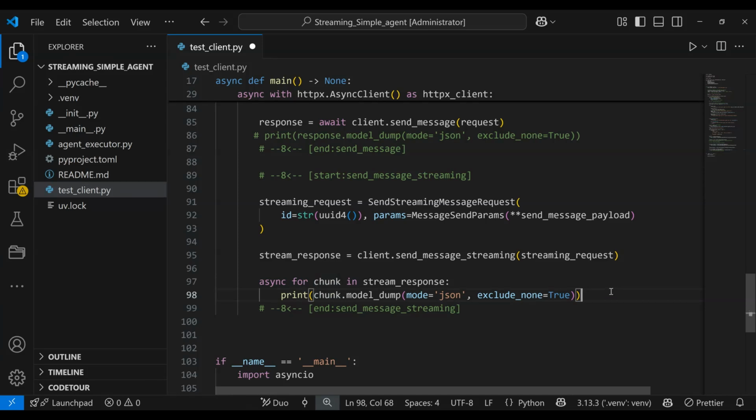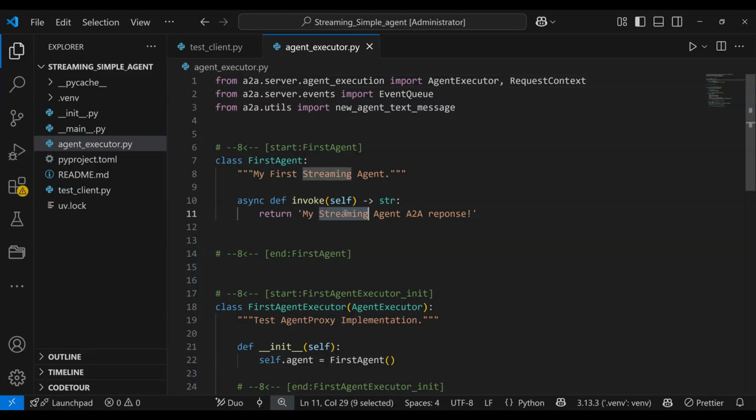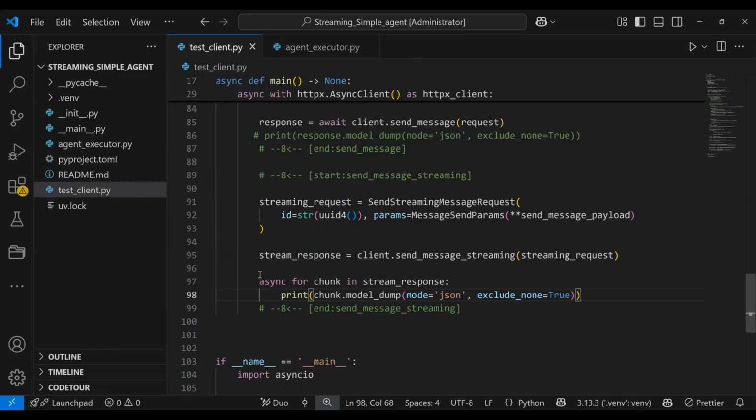But since we know that it's a simple implementation, because if we go to the agent executor, it's only responding with one response. Okay, and the response is my streaming agent A2A response. So there will be only one chunk, but in the implementation we need to have the for loop, so that we know that it's a streaming response. Okay, now I think everything is there.